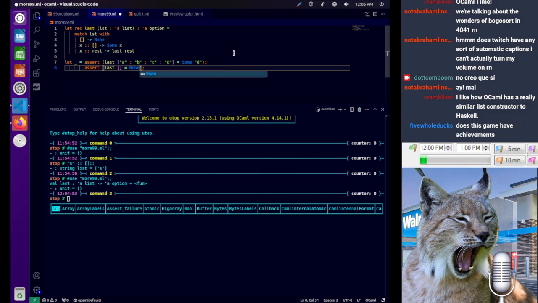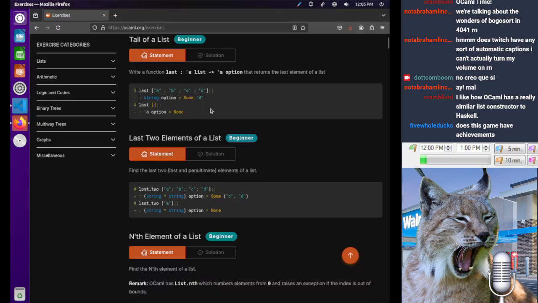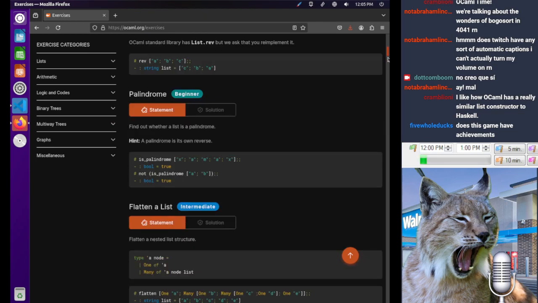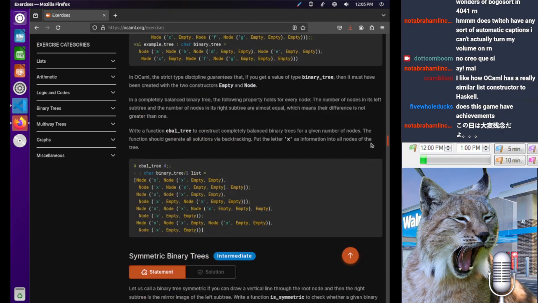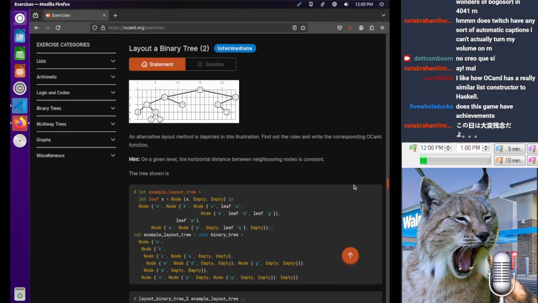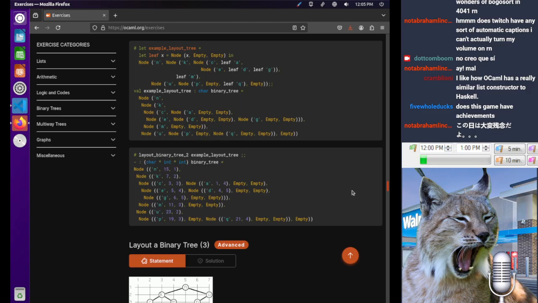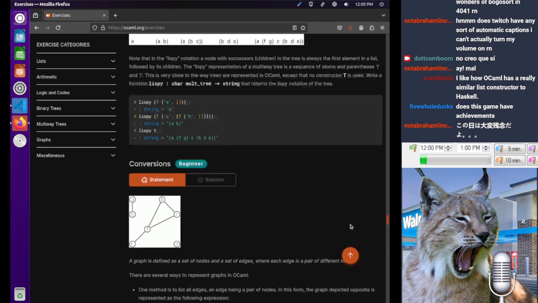Equality to none. Does this game have achievements? Yeah, it's if you can get to the bottom of this page, then you win the game. I'm sorry, I'm gonna need to translate that JavaScript for the rest of the chat. I just called Japanese JavaScript.